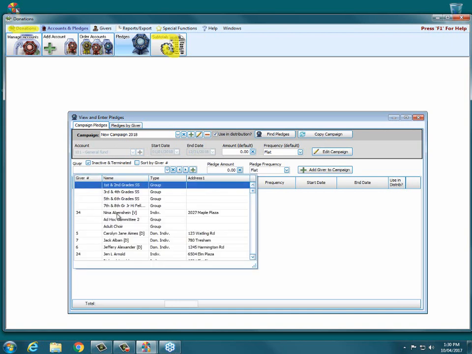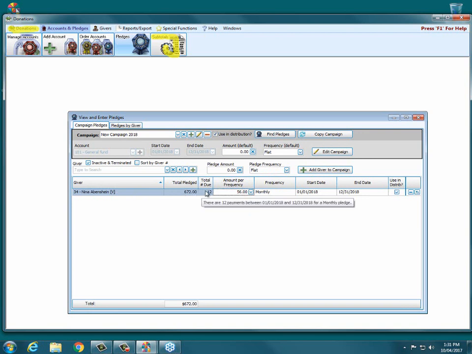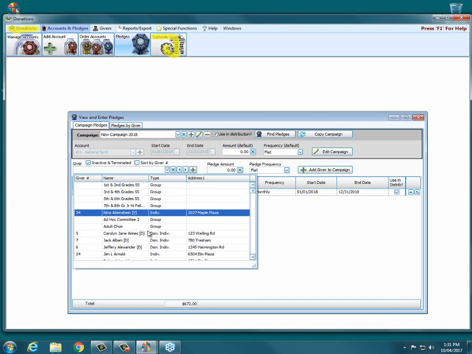So let me just select Nina here. Pledge amount of $56 a month, and then add giver to campaign, and then it adds her to the list below. It calculates how much total she has pledged for next year, the number of payments since she's doing monthly, which is 12, the amount, frequency, start date, end date, and you can go on and start entering other people. That's just a real quick run through.